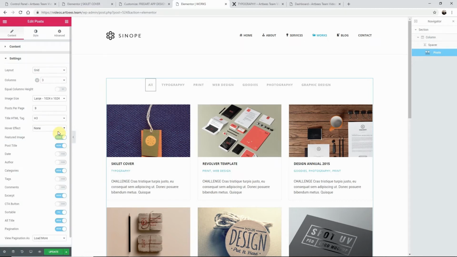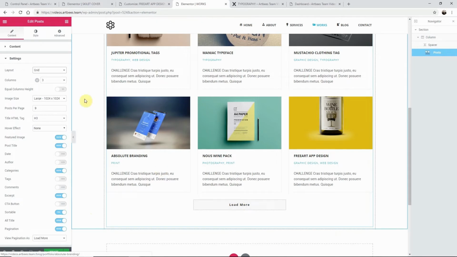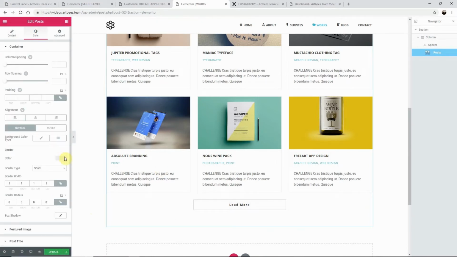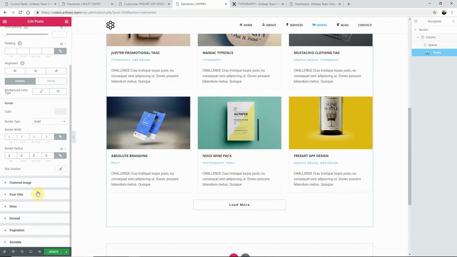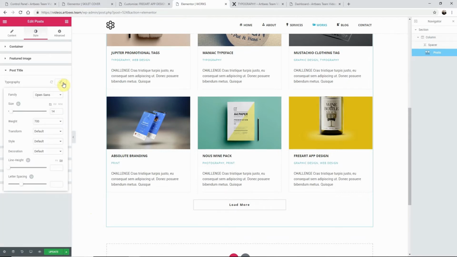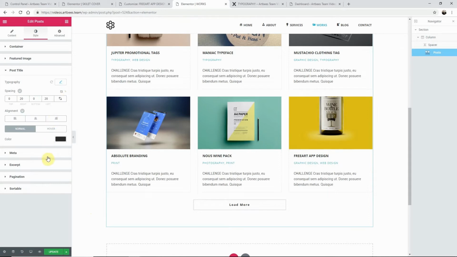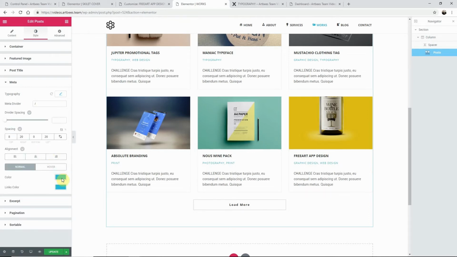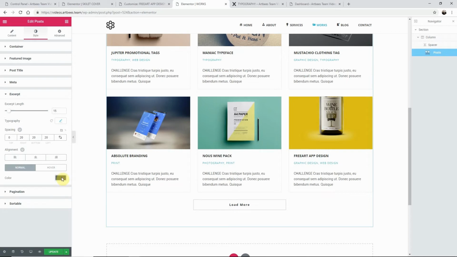Then in Settings, I chose Grid, which keeps all the rows even. Masonry will fluctuate based on the image sizes. Then I included my featured image, title, categories, an excerpt. I added the categories to the top by turning on Sortable with the All title, and set Pagination to Load More. Under Style, I gave my containers a light gray border, and then adjusted the colors and sizes of all the text elements. If you tinker with these settings, it's very easy to come up with a unique and dynamic layout. And once you're happy, update the page.